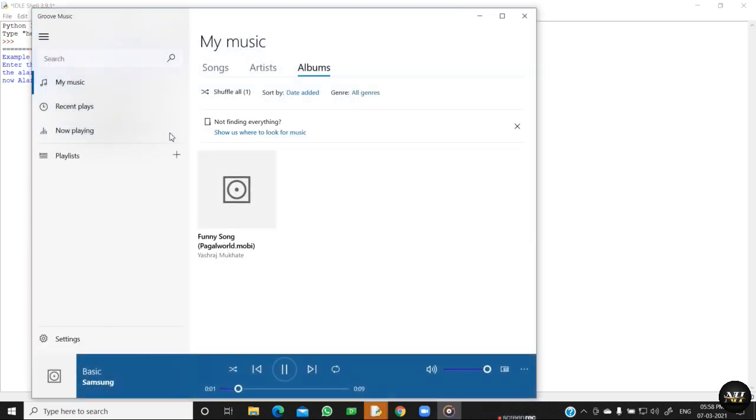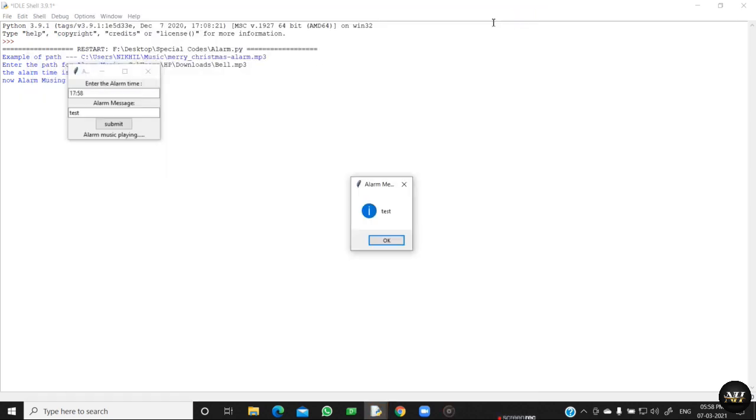As you can see, now the alarm is ringing. To stop our program, just click on OK. So as you can see, our code has worked properly.